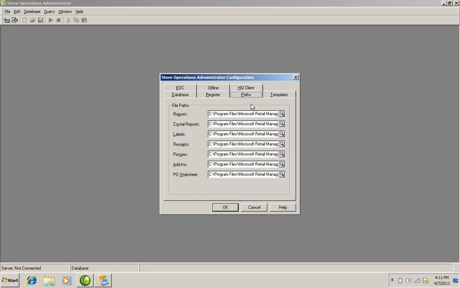We also have all the other paths and templates. In other words, I'm going to house my reports locally. You notice that it says C:\program file. So this tells me that all of my reports are local on this computer. Now you do have the option to set this path to a file server where all the reports are housed in one location. Same thing goes for templates.